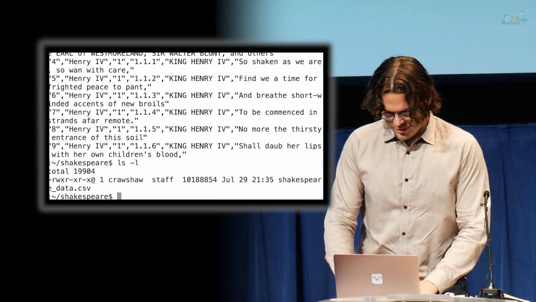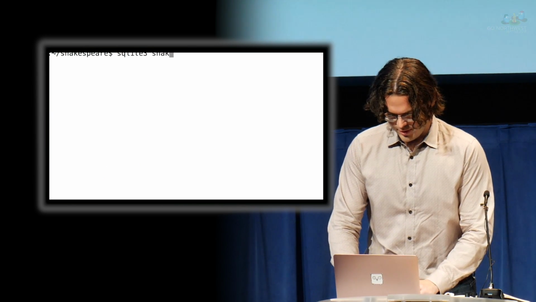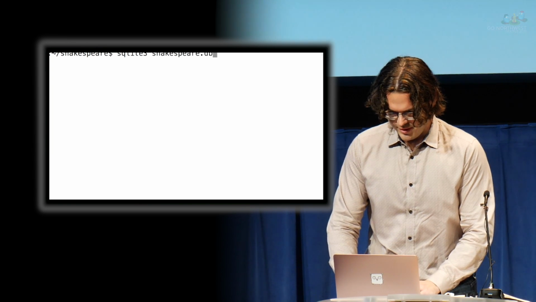Would have been a big deal once. So we're going to put it in SQLite. We're going to do a couple things to it just to see how it works. So let's give it a go. So we're going to create an SQLite database.